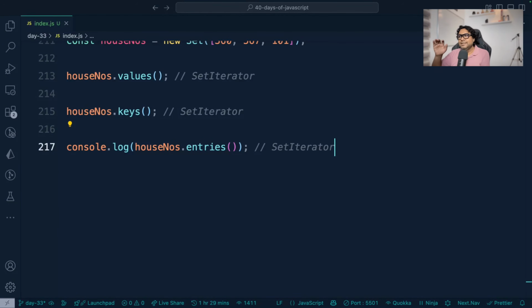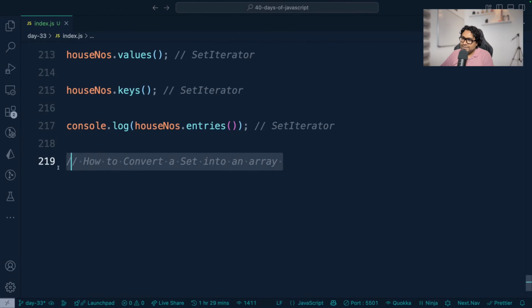So think of set as an extension of your regular array. It is something like array plus more muscles. So the set data structure is definitely not a replacement of an array, but it can also solve certain more interesting problems together. First, let us see how to convert a set into an array.